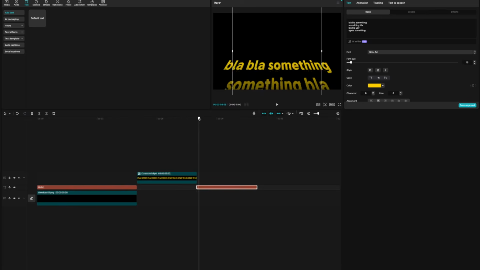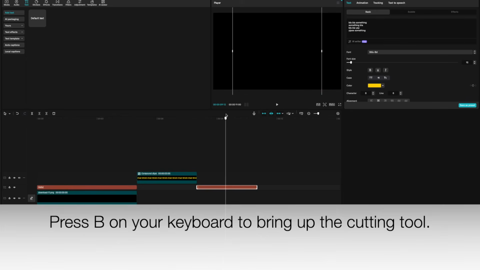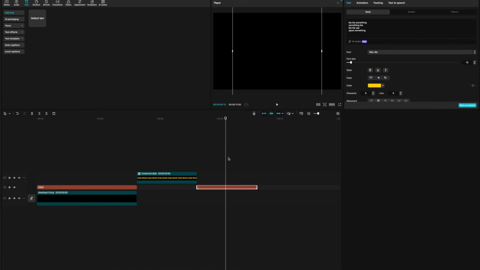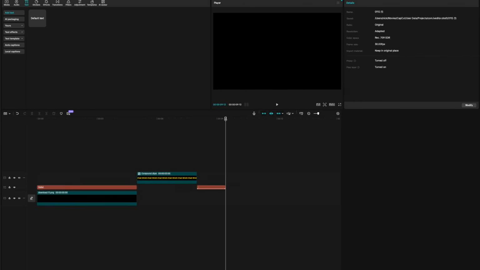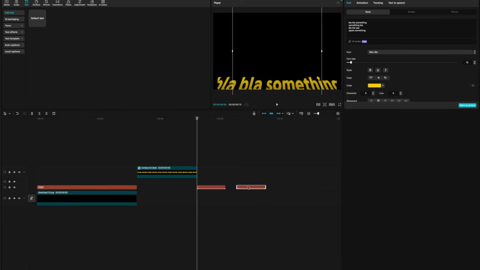Now we're going to scrub to where one ends here, and we're going to press B to get the cut tool. Cut it about there, press delete, and we have 1 paragraph. If you want more paragraphs, we're going to press A again to get the normal mouse. Right click on this, we're going to copy. On the timeline, we're going to paste and make sure this is just to the right of the other one.